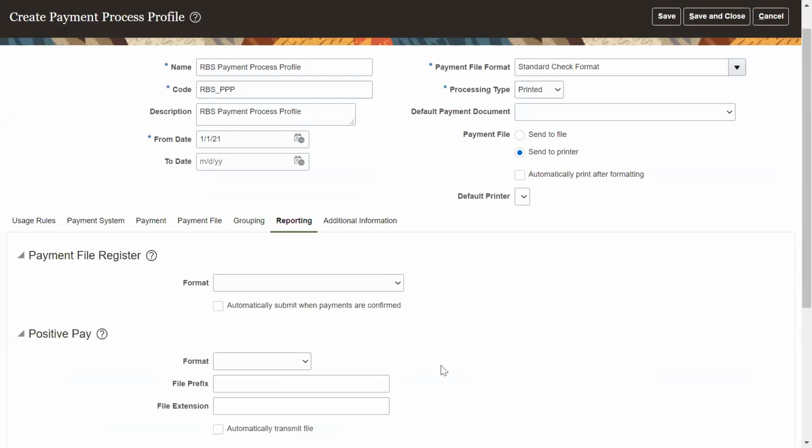Reporting: go to reporting and you can assign the format like payment file register format, or payment file register with document details. I'm selecting it here, and it will automatically submit when payments are confirmed. Also positive pay configuration, we can select the file, and by taking the help of DBAs, we can put the file extension here, right?